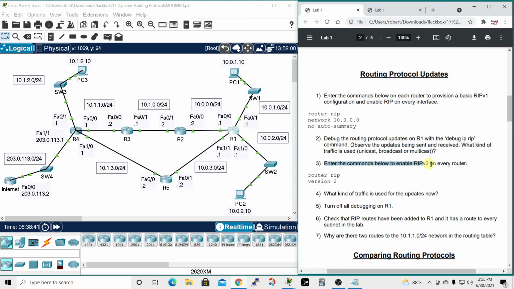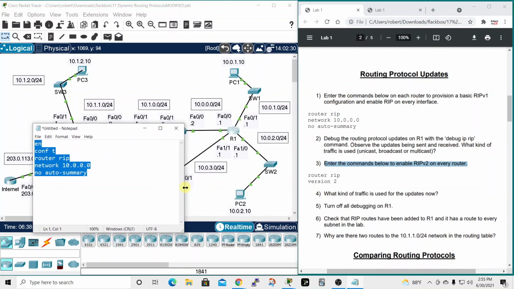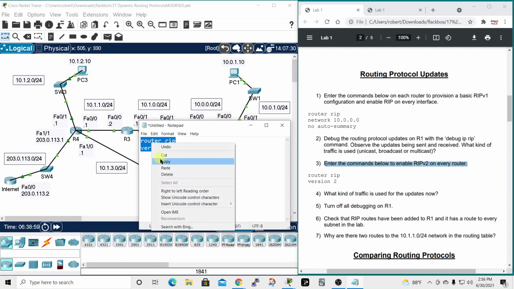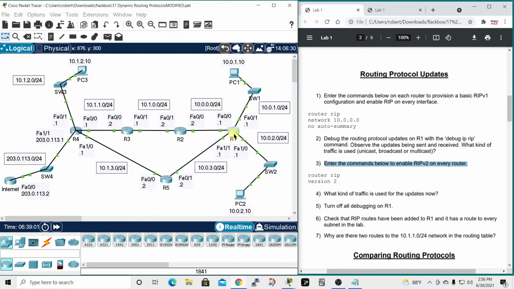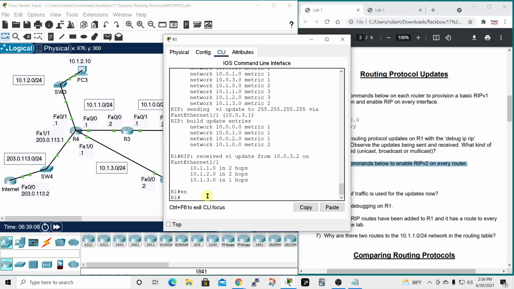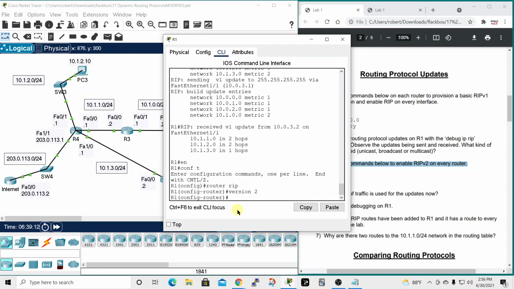Next step, enter the commands below to enable RIP version 2 on every router. So let's go back to our Notepad since we're going to do it on every router. I'm going to minimize this a little bit. And let's do router RIP, version 2. We're going to cut and paste that into each of the routers, starting with router 1. Let's go ahead and click here, and we're going to go to enable, conf t, and then we're going to paste that in on each router.